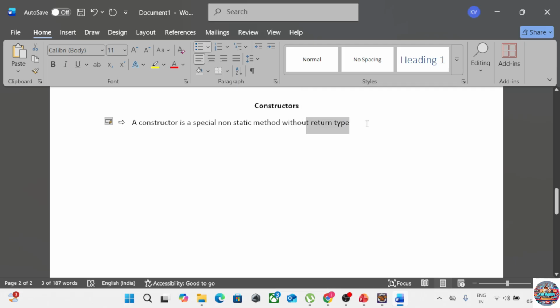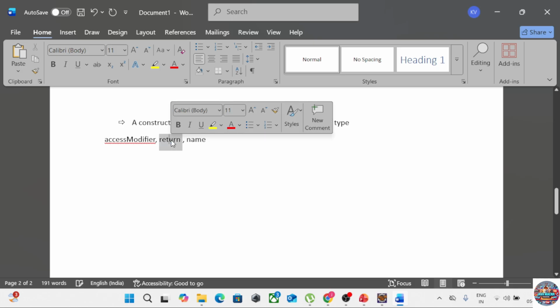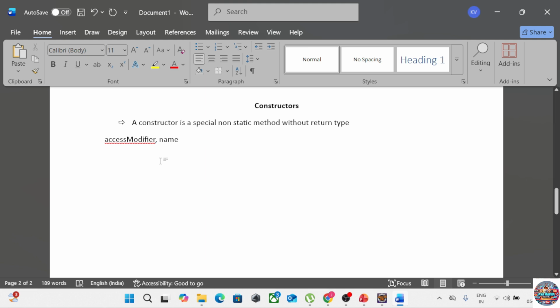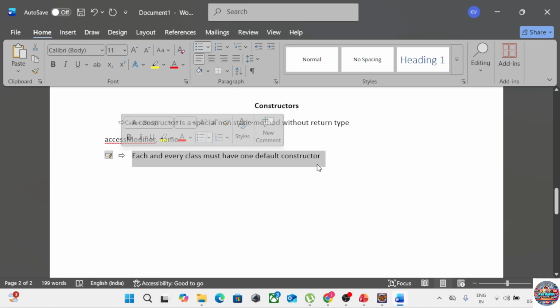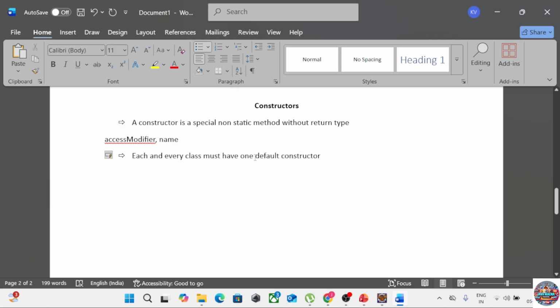A non-static method will have an access modifier, and a return type, and then the name will be there. So these will be there in a non-static member, that is a method, and arguments will be optional. But when it comes to a constructor, only the access modifier and name will be there. Whenever you create a class, by default your compiler will create one constructor. That constructor we'll call a default constructor. So how will that constructor be created here?